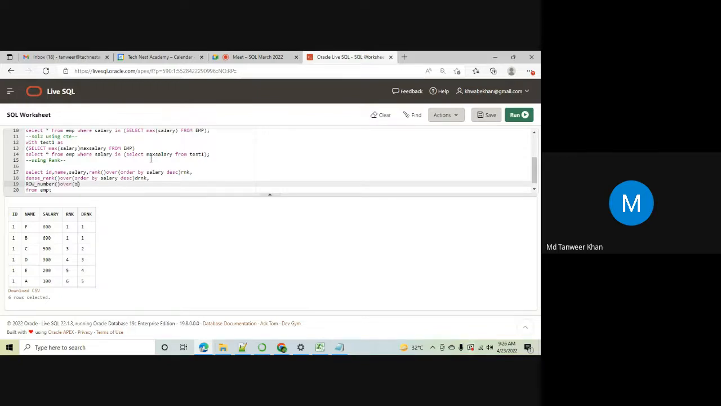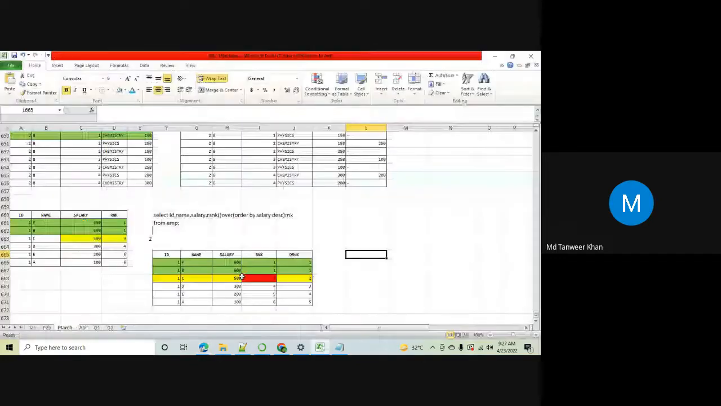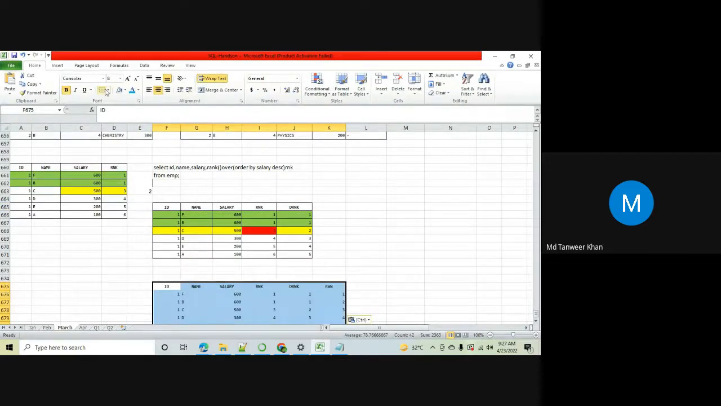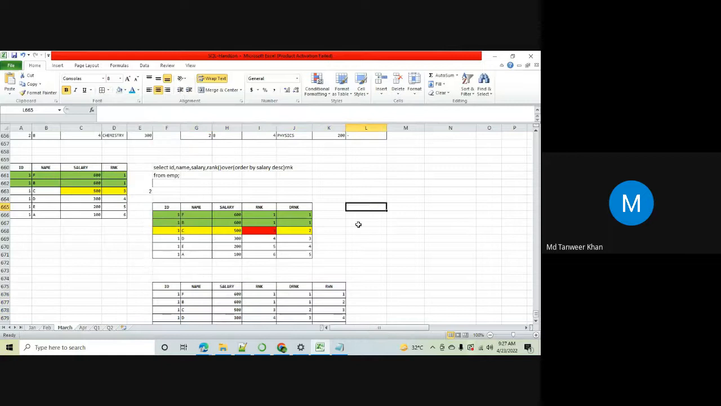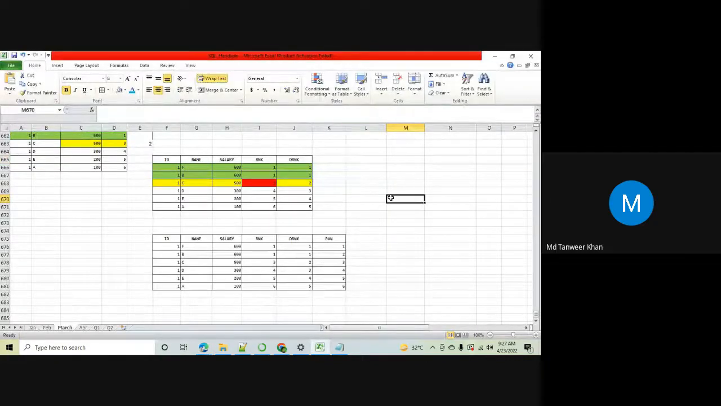Let me explain now. I will show you one more way, one more problem, and this is very interesting. Now I'm trying to explain it with the help of one more example. This is the query.